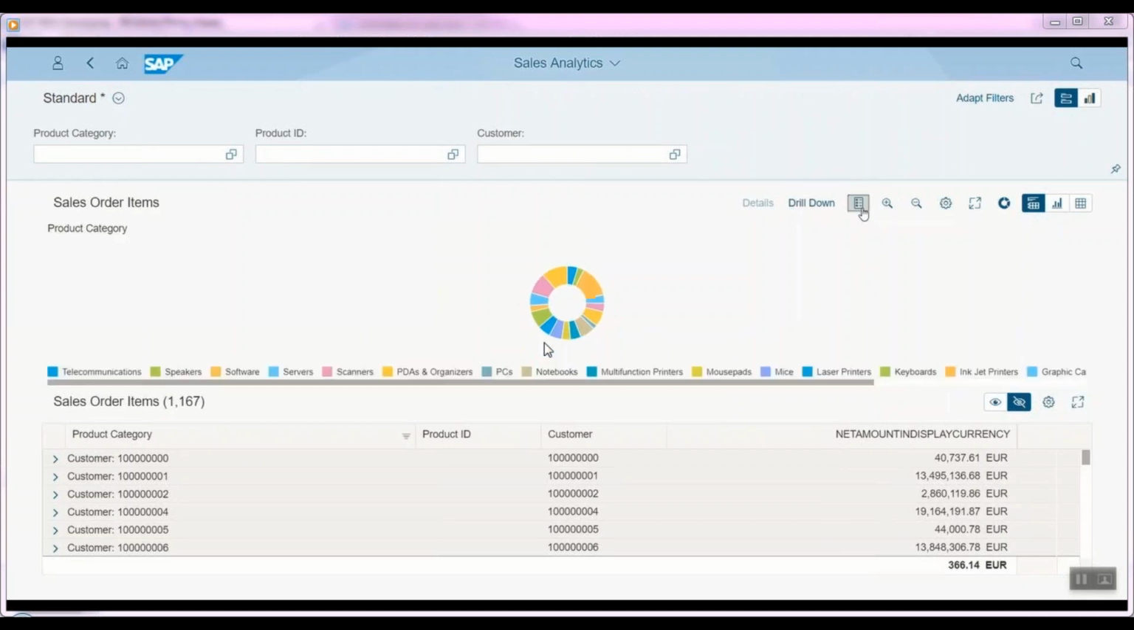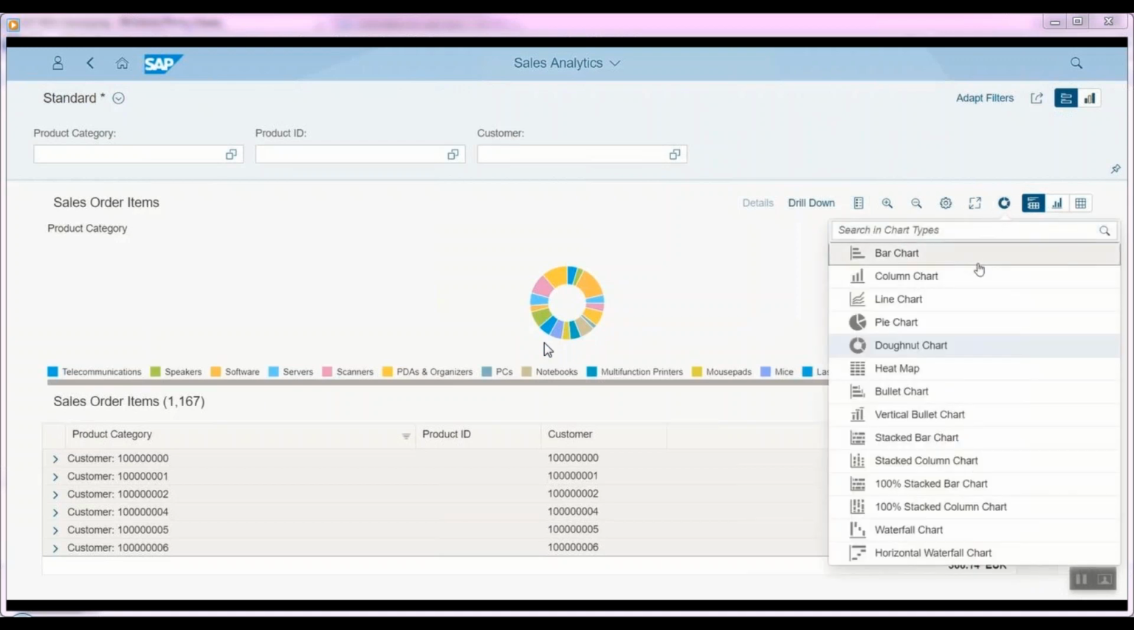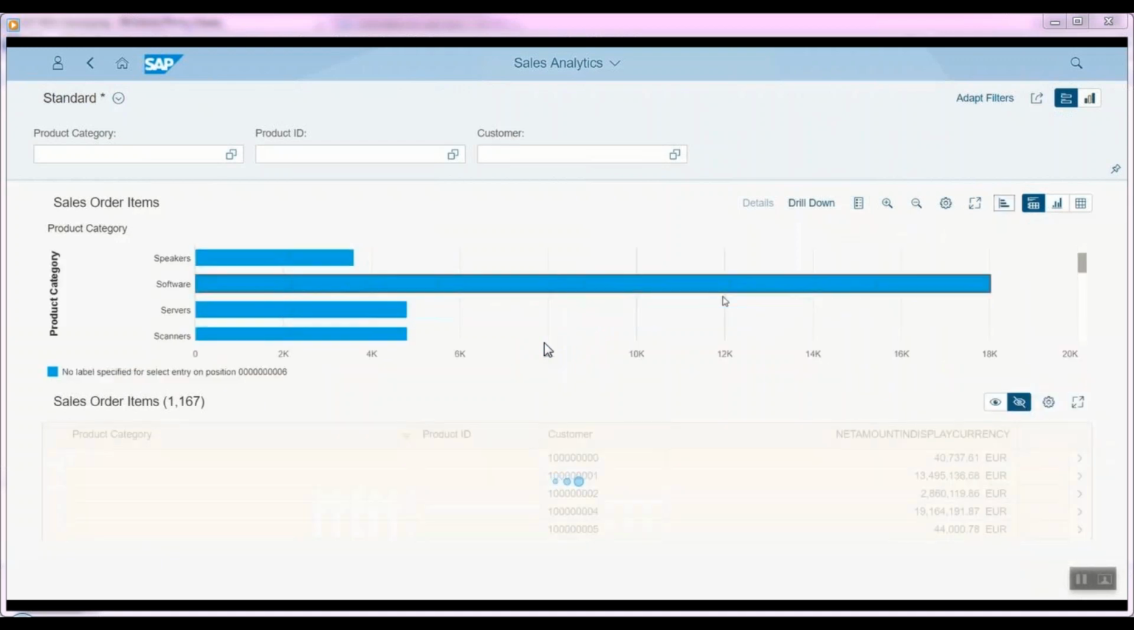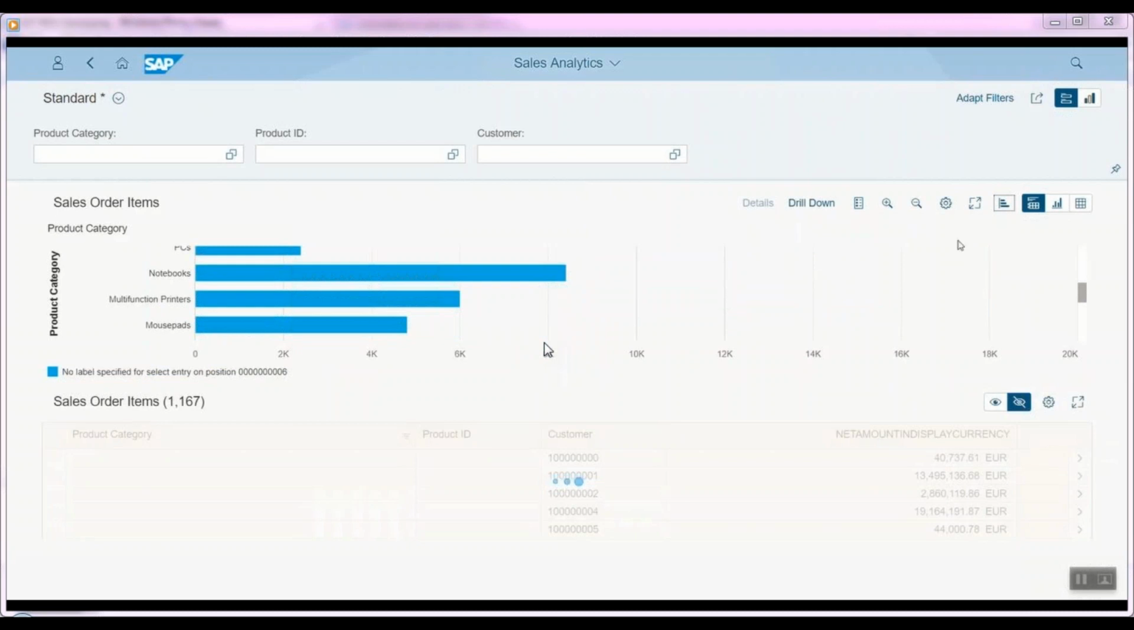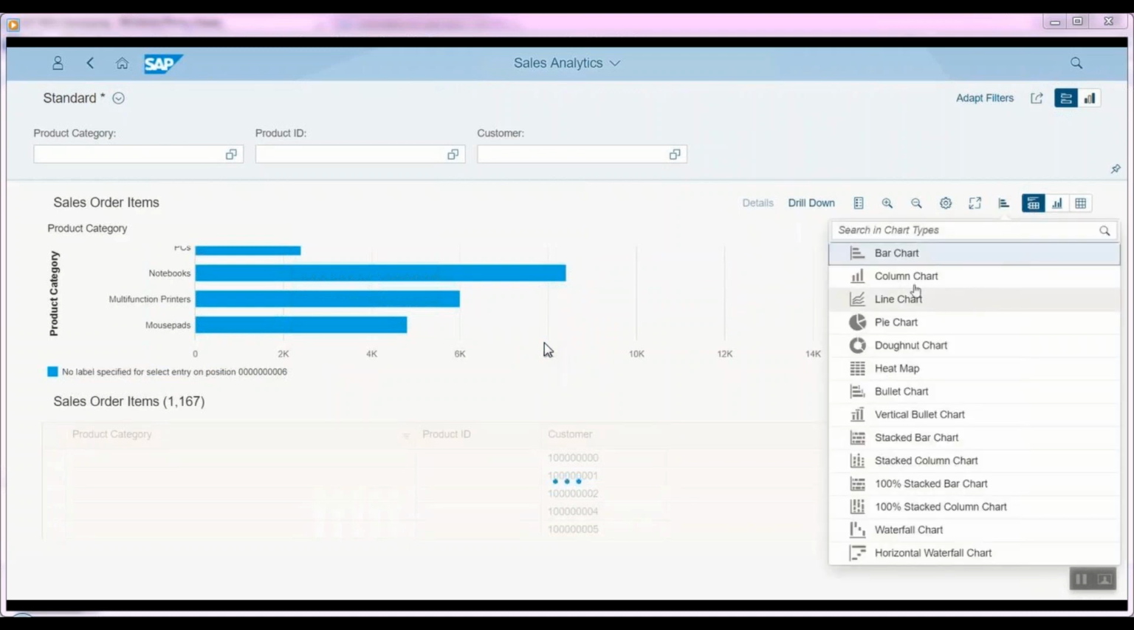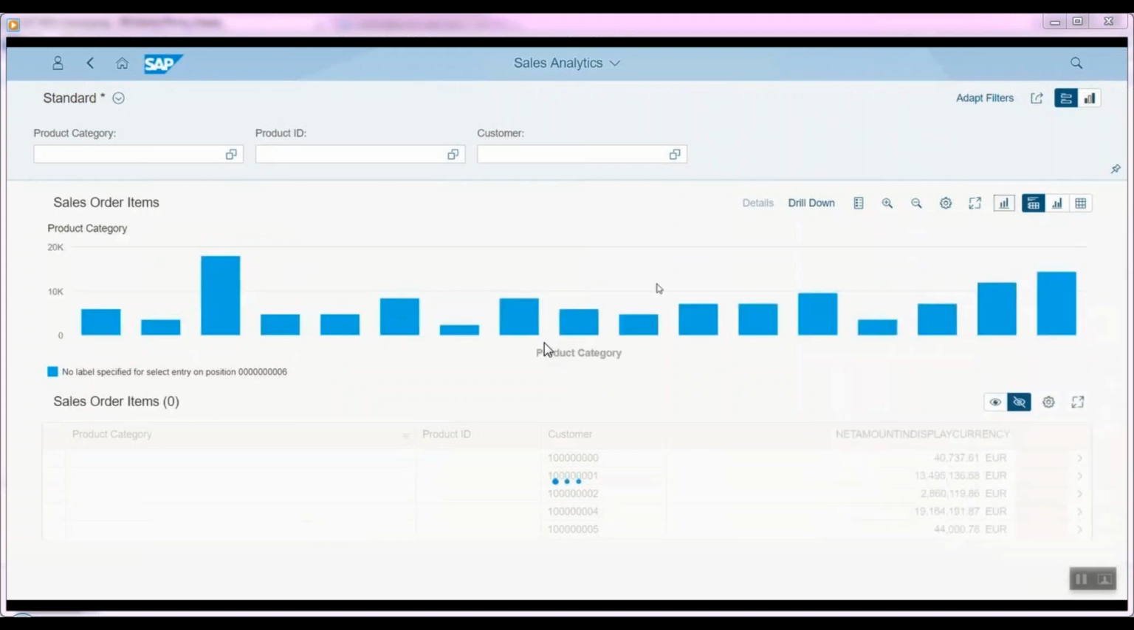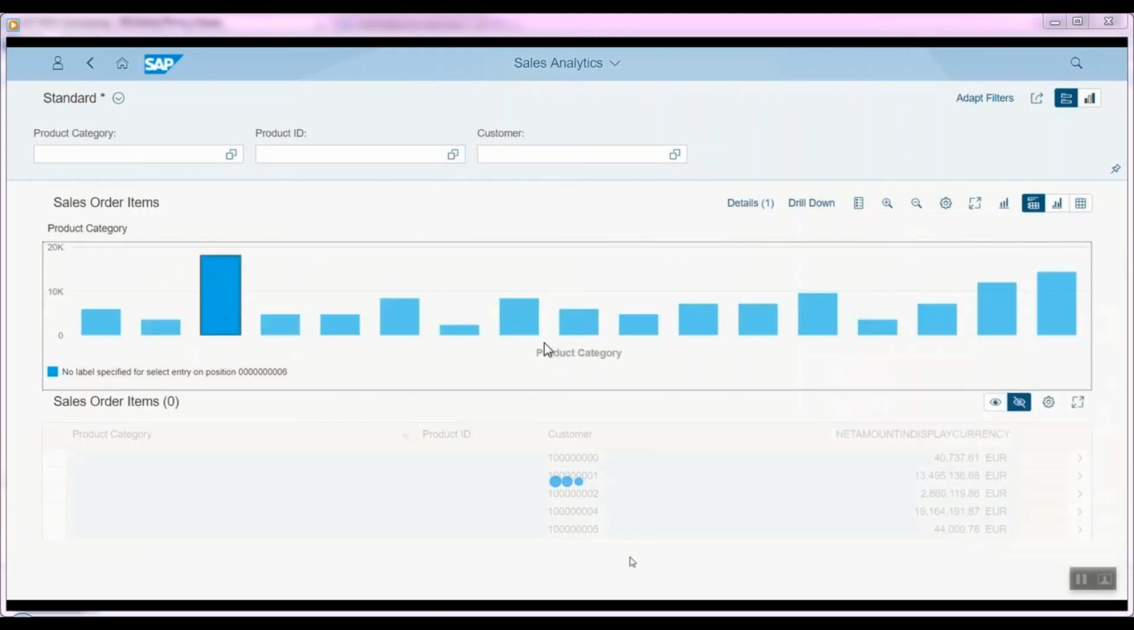I can quickly disable the legends. I can go and change the chart type. So it's automatic, fully automatic. It sends the query to the OData service. Any kind of chart type you can switch to quite easily without too much coding in Fiori.